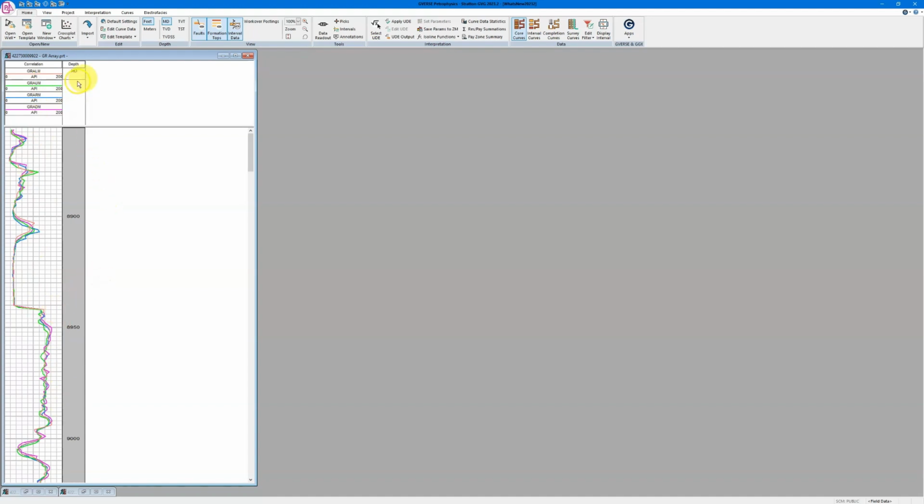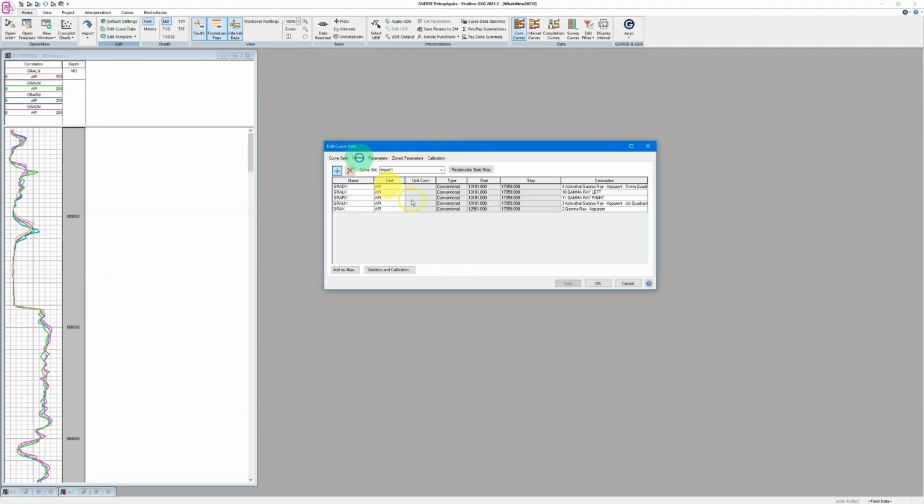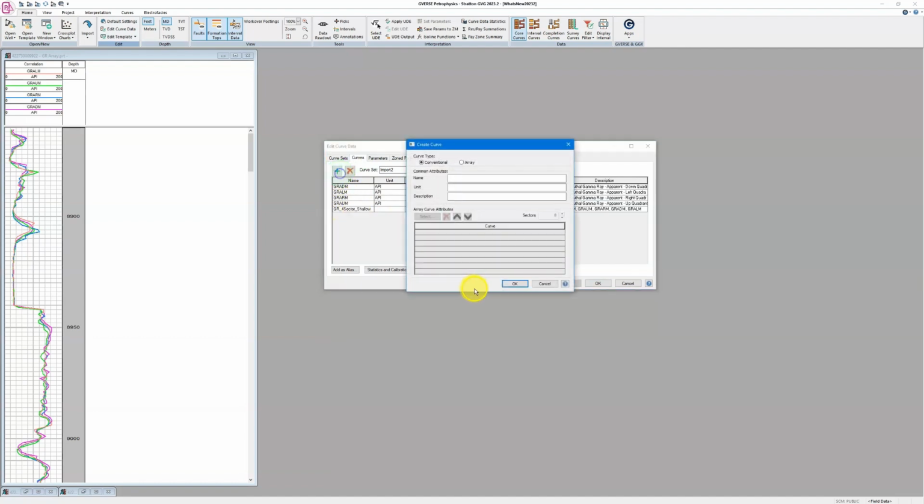I can now create what we're calling array curves. These are azimuthal curves. So I can go to my curves drop down. Let me switch to import to. There's those curves. I created one already, but I can hit the add button. I can say I don't want a conventional curve, which is your typical LAS file, one value per depth. I can do an array curve, which is multiple values per depth. Give it a name. Let's just say GR4 sector.